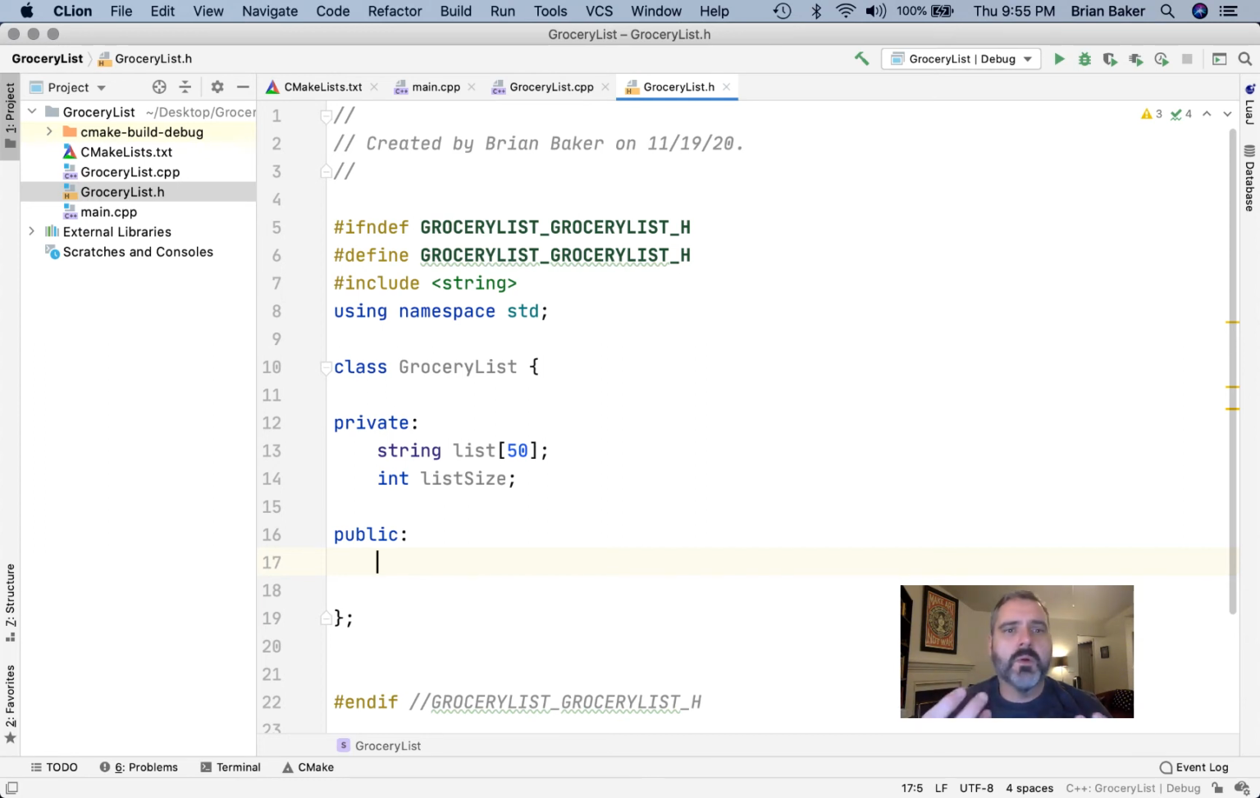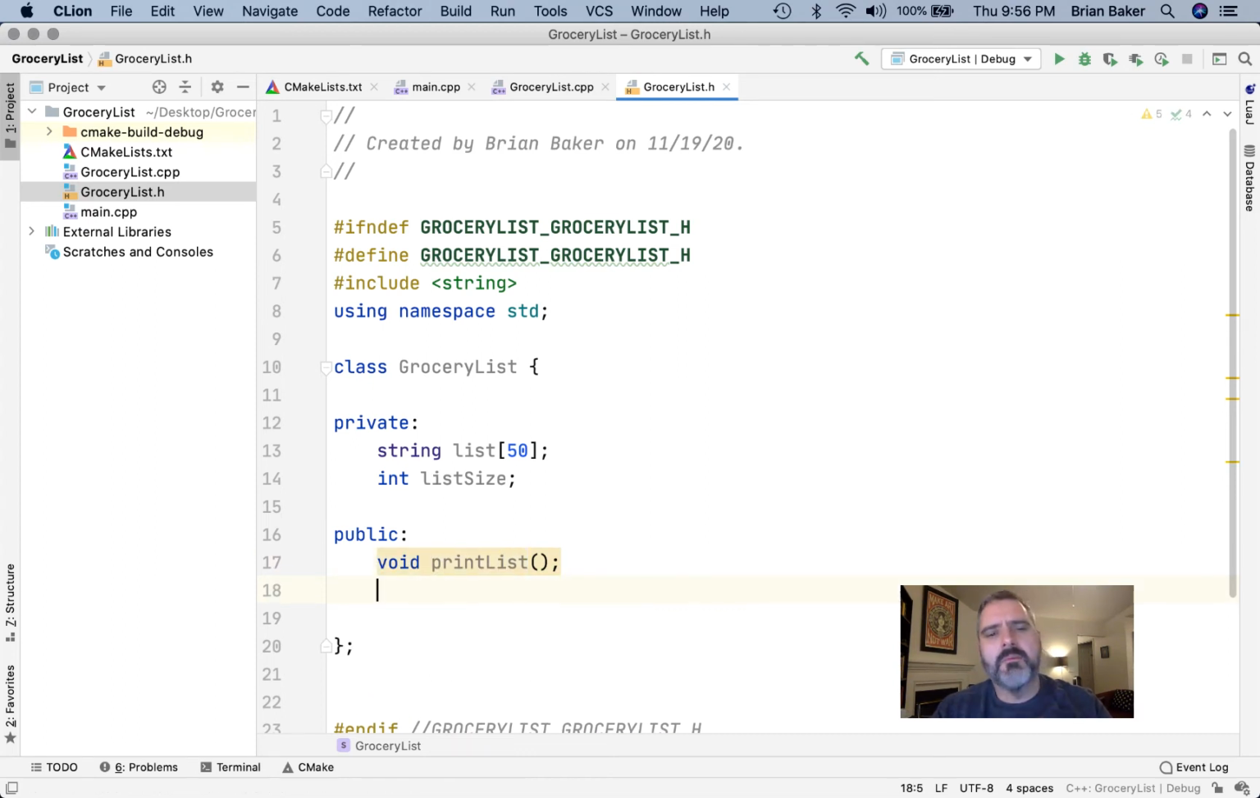So what are we going to need to do? Well, we're going to need to be able to print our list. So we'll say maybe print list. Print list won't take anything, and it will return void. Can't think of anything that would return. Let's see here, what else? We need to be able to add things to our list. So I guess we'll also say void add item. There we go.